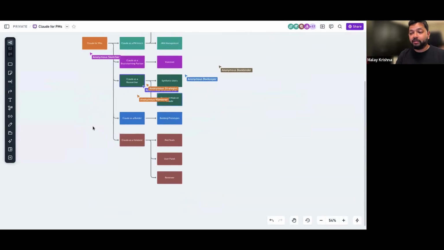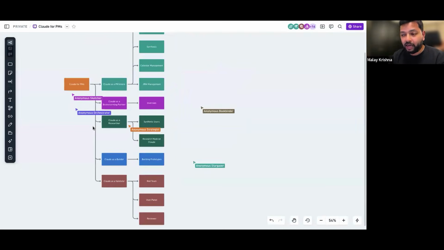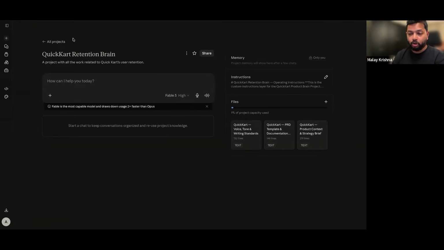Then Claude as a builder, where we're going to talk about how Claude can build prototypes. And then Claude as a validator, where we're going to talk about concepts around red team, concepts around user panels and reviewers and so on and so forth. Right. So let's get started. We'll dive straight into Claude.